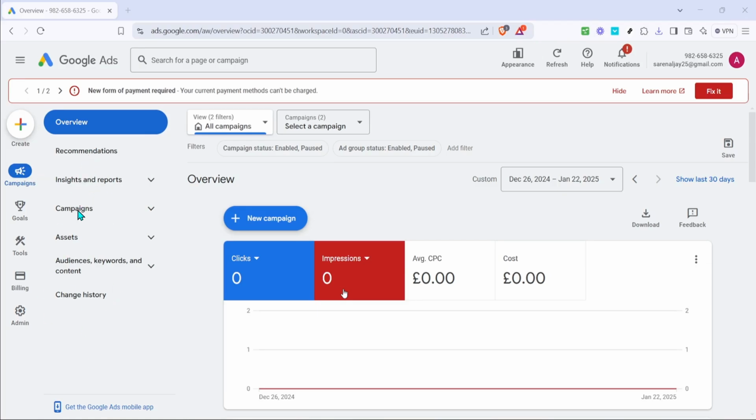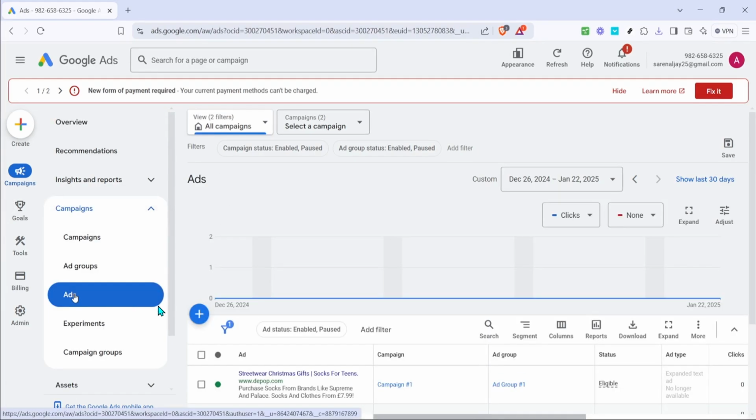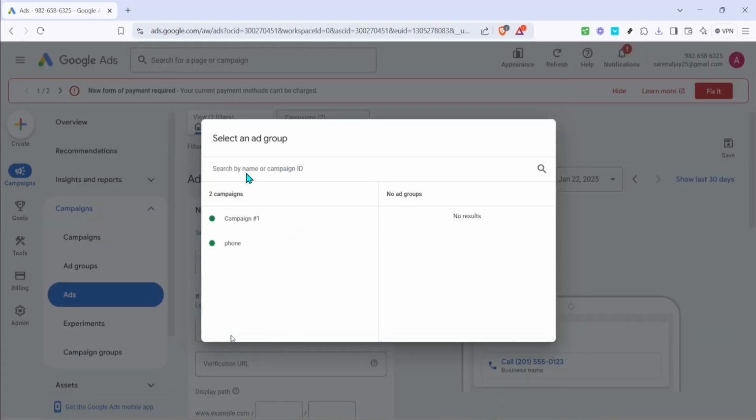Next, you'll want to move to the Ads tab. This section shows all your ads organized by campaign and ad group. At the top of the page, you'll see a plus icon. This is the button you'll use to create a new ad. Click the plus symbol, and from the options that appear, select Call Ad. Call ads are designed to encourage customers to call your business directly instead of visiting a website, making them ideal for service-based businesses or teams focused on phone conversions.